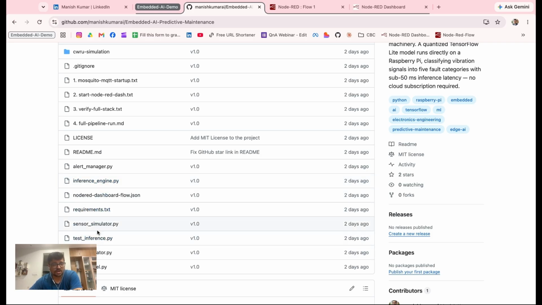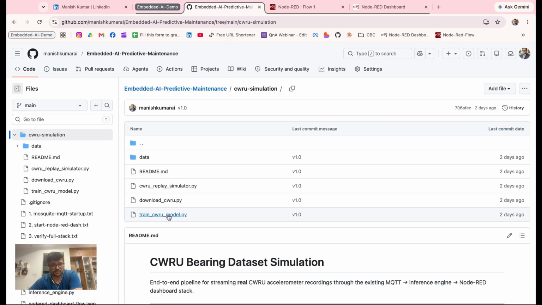And the next one is alert_manager.py. This subscribes to the inference results, and when confidence crosses 75% on a non-normal fault class, it fires a Telegram push notification and logs the event to SQLite. And the next ones are train_model.py and train_CWRU_model.py. So these two are the training scripts. The CWRU version is the one that matters, and I'll explain that in a moment. And the CWRU simulation folder, this is where the real bearing data lives.